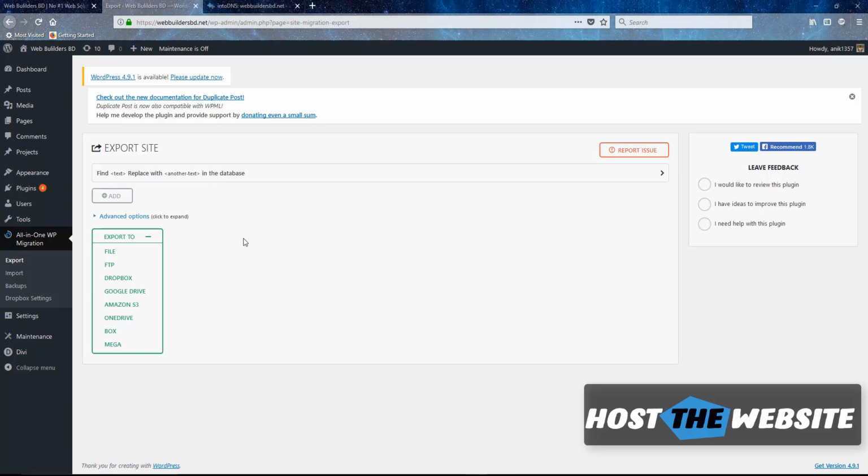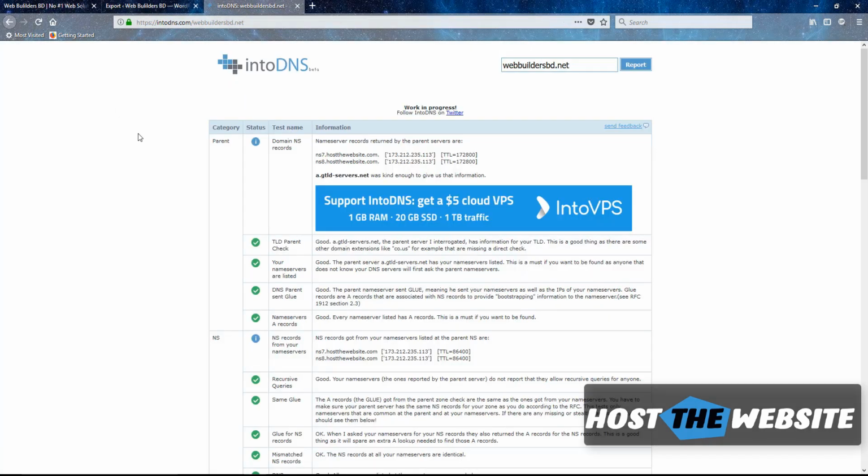Now what we need to do is go to your domain control panel and change your name server. I am checking the name server of my current hosting. This is ns7.hostthewebsite.com, ns8.hostthewebsite.com. To do this, please go to intodns.com. I will give the link in the description. Search for the domain name and click on report. It will show the report. So now this is on ns7 and ns8. I will change the name servers to ns9 and ns10.